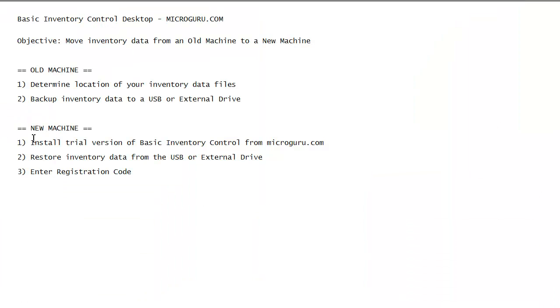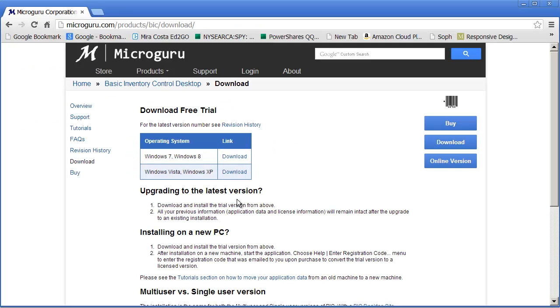Now we are on the new machine. First, we will install the trial version of Basic Inventory Control from microguru.com. The application can be downloaded from microguru.com. The download links are available on the download page for the product.